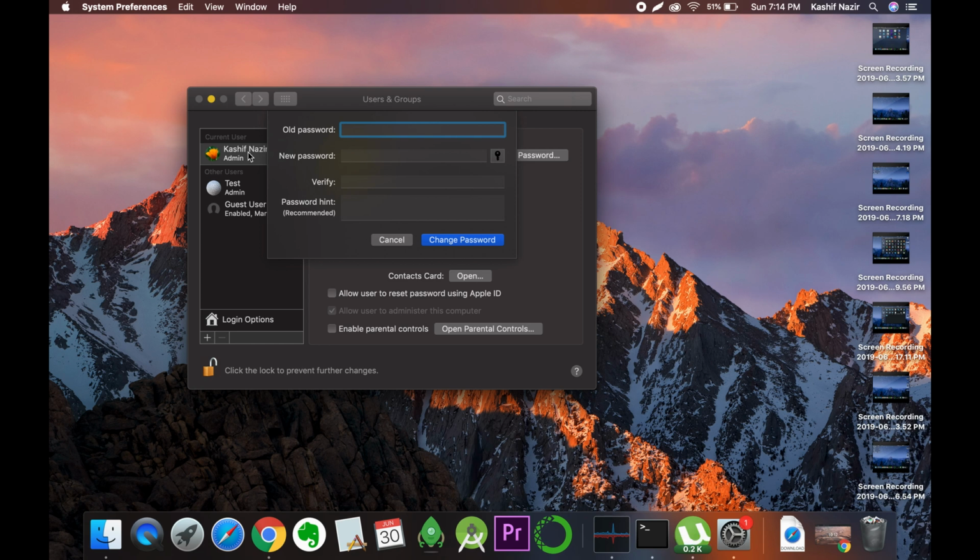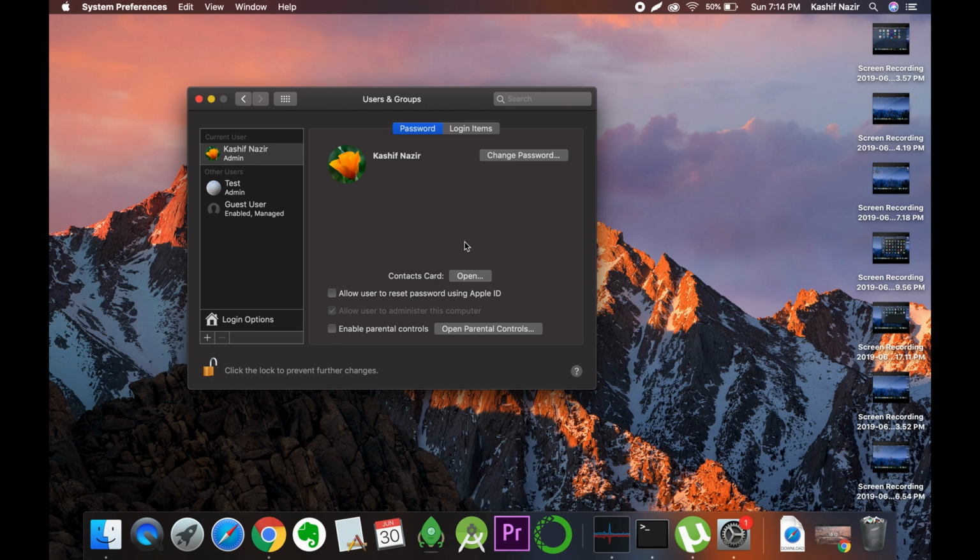Make sure that you have the admin rights and type in your old password. Set your new password, verify your new password, and if you want to make a password hint, type it in here and click on Change Password, and the password has changed.